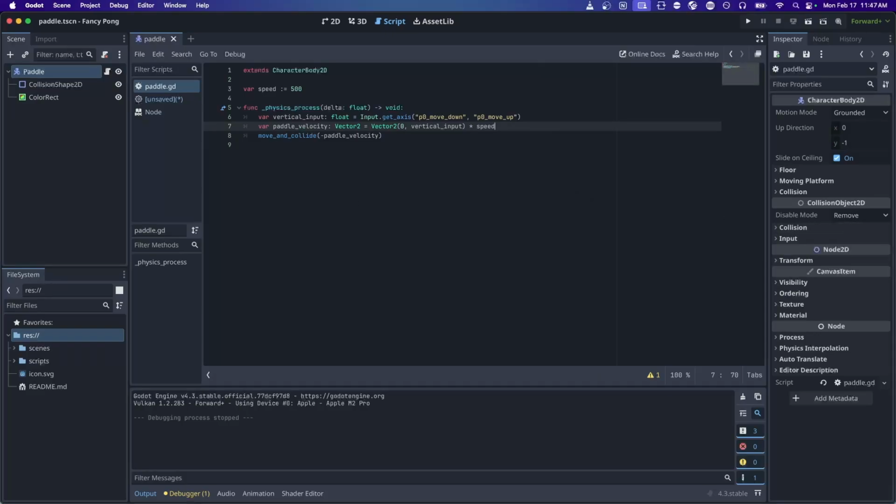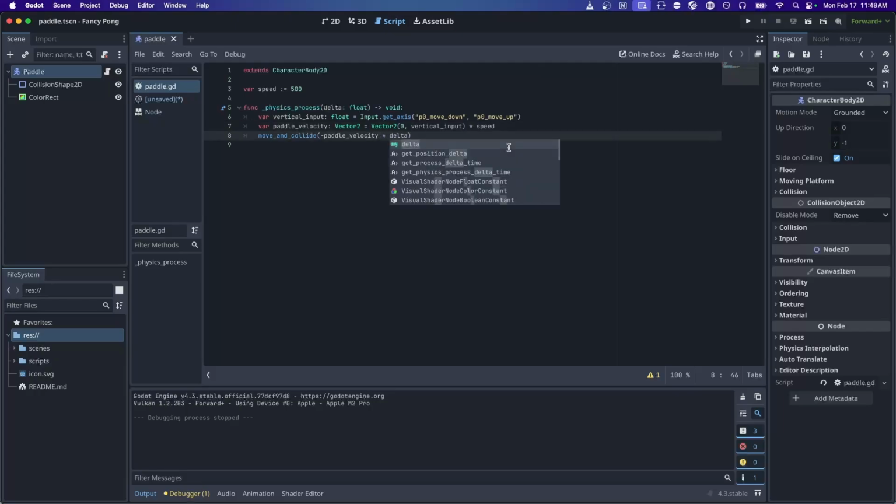The reason that's happening is that you have to remember that physics process is getting called 60 times every second. So really we're saying move by 500 pixels, which is what our speed is set to, but move by that amount 60 times every second. What we actually want to do is say move 500 pixels every second. To accomplish that instead, we can just multiply our velocity by the delta time, and that will give us our speed in pixels per second.